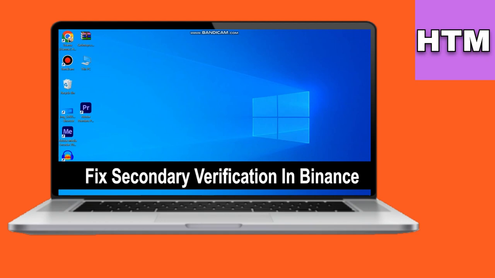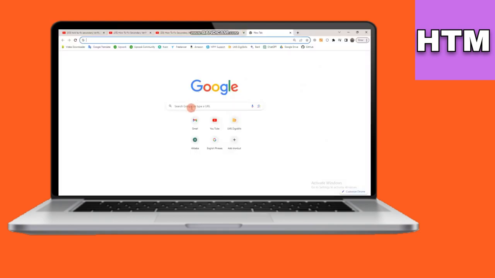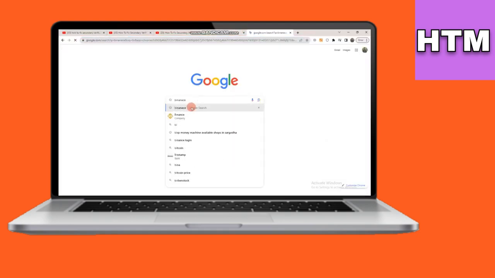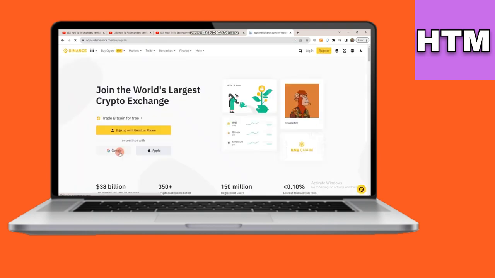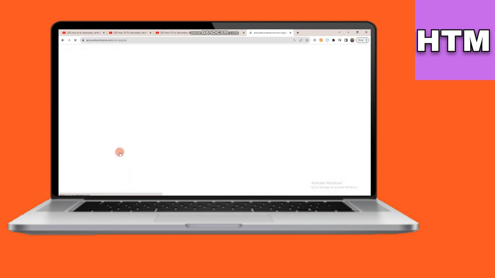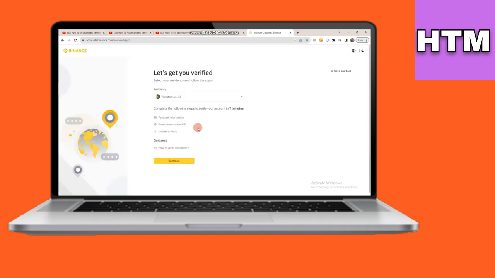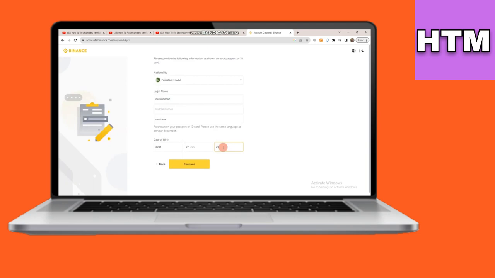Binance, a cryptocurrency exchange platform, has gained immense popularity in recent years due to its vast selection of cryptocurrencies and user-friendly interface. However, to ensure the safety and security of its users, Binance has implemented a secondary verification process. This process requires users to provide personal information and verification of their identity. Fortunately, the process is relatively straightforward and can be completed in a few simple steps.